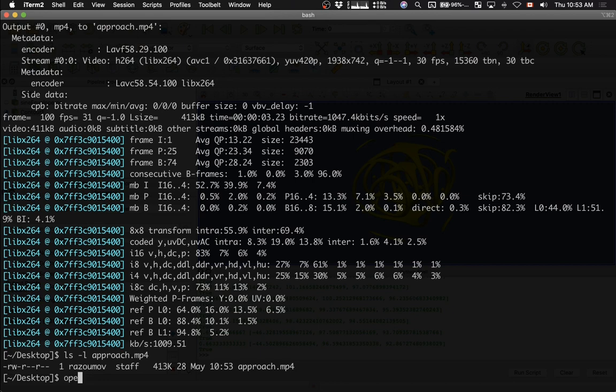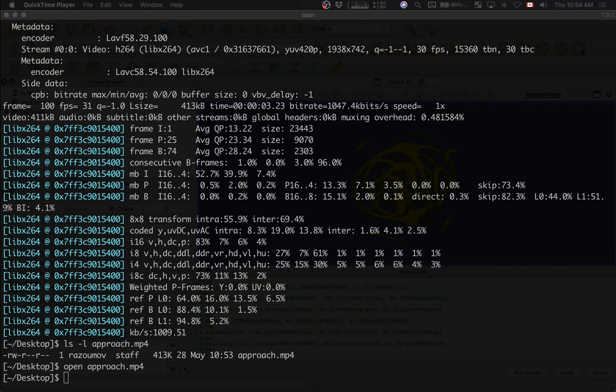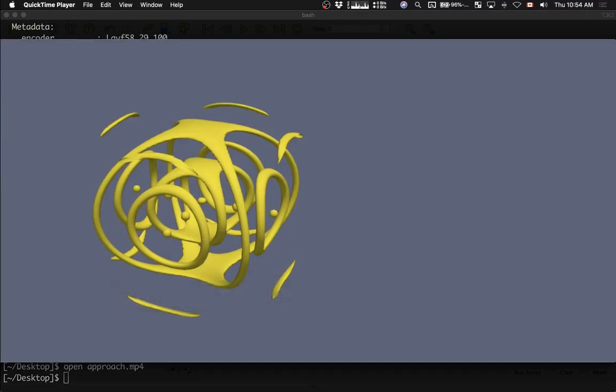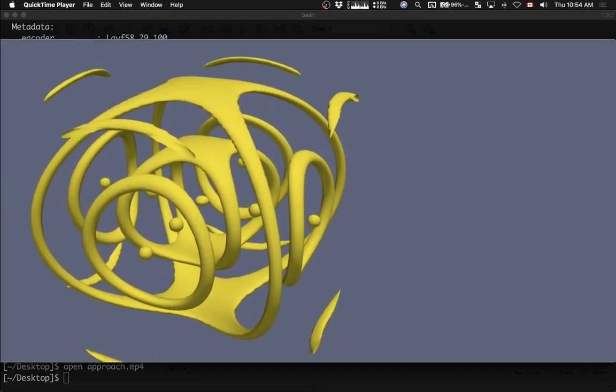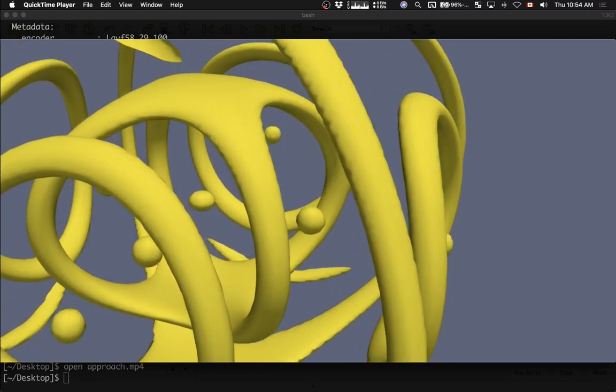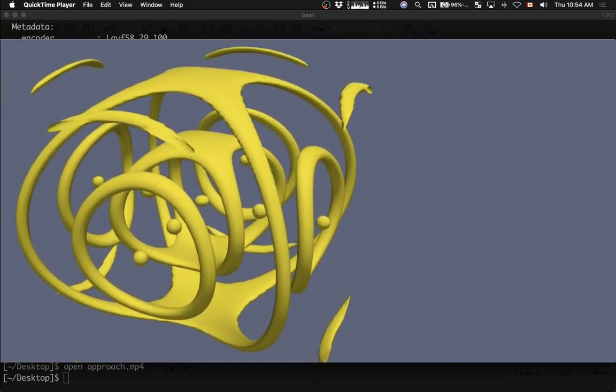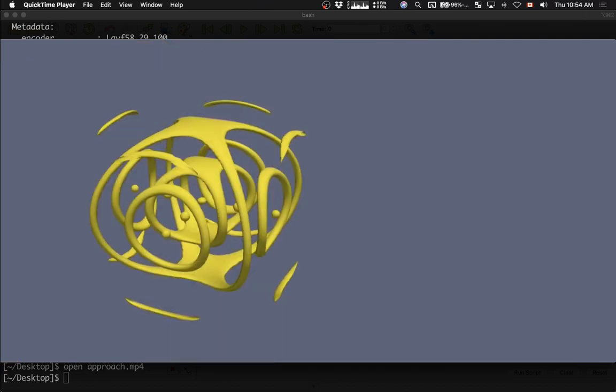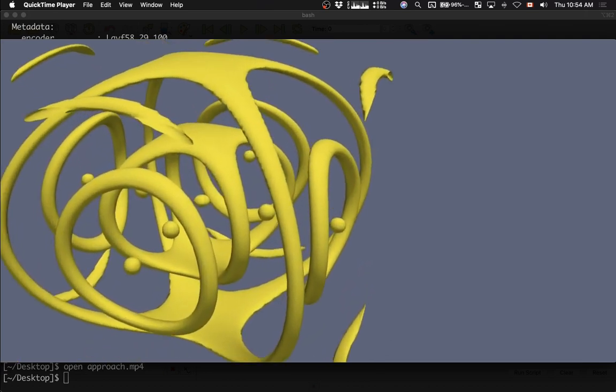Let me play it. I'm going to say open approach.mpeg4. And here's my movie. So let's just play it back. And as you can see, we're flying 2/3 of the way towards the focal point in 100 frames. And the movie is 3.3 seconds long.